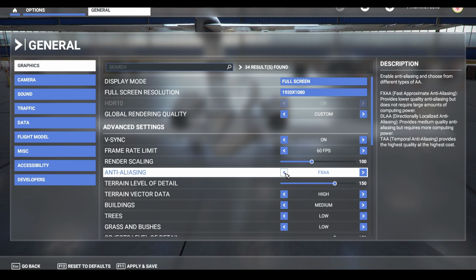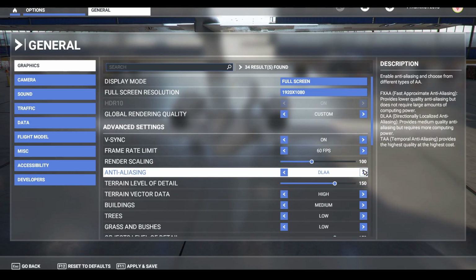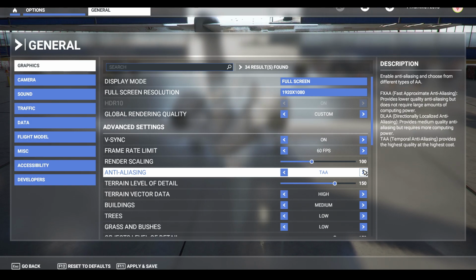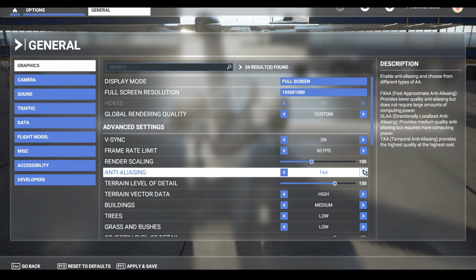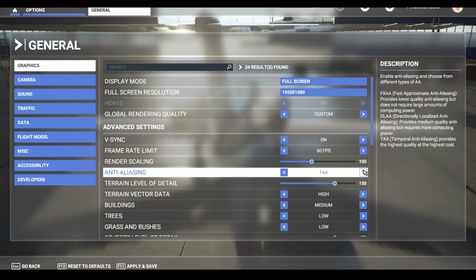you'll find that it might look a certain way in the sim, and you might go, actually, I don't like that. I've noticed that on DLAA, it kind of makes it look like it's got a film grain appearance to it. But on TAA, you don't see any jaggies whatsoever. Everything is like perfect, but it is a taxing setting. So only do it if you've really got a good PC.